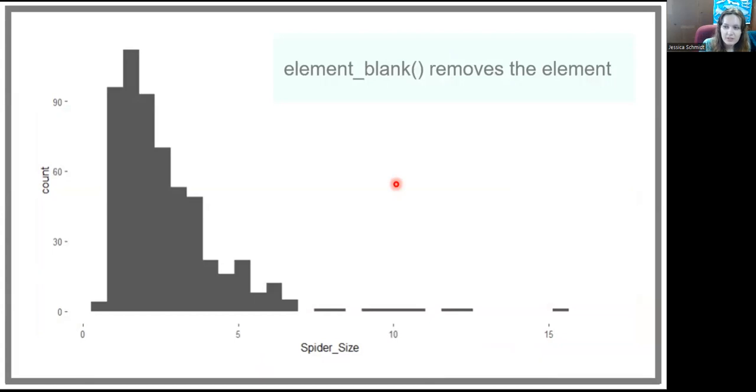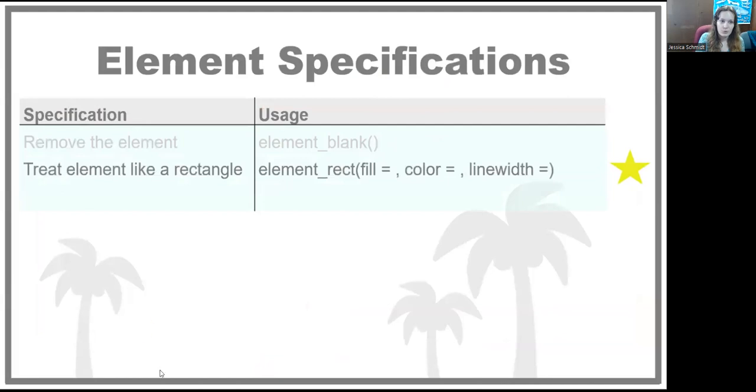So what are other ways that we can change elements besides removing it entirely with element blank? We know about this first one. If we want to remove the element, we would assign element blank. But we want to probably do some things that are not just removing it entirely. We want customization. So one option is to treat an element like a rectangle. So why would we ever want to do that? Why would we want to treat something like a rectangle? Well, think of the background. The background is basically just one big rectangle.